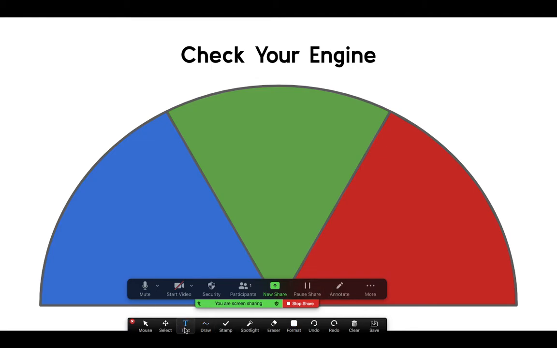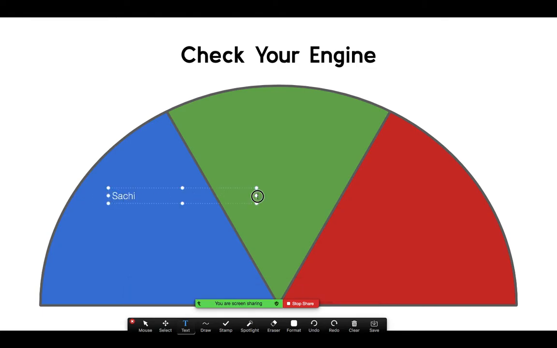I can use text if I feel comfortable typing my name into the section where I feel that I'm falling. Alternately, if I don't want to share my name, but I want to say maybe my specific emotion, so I can say that I'm in this blue area because I'm tired or because I'm sad. Maybe I'm in the green area because I feel focused. So those are all typing options.